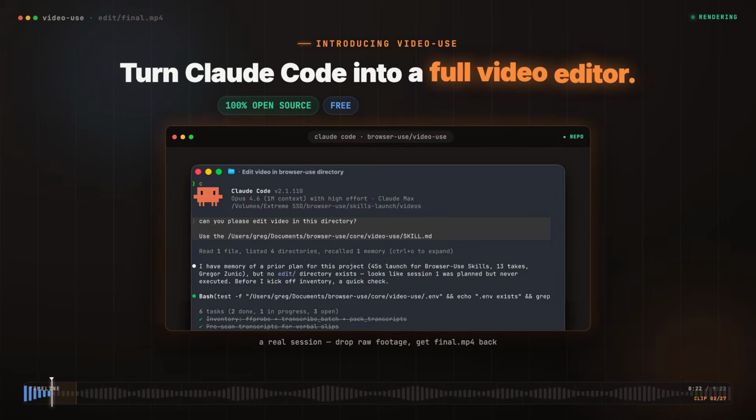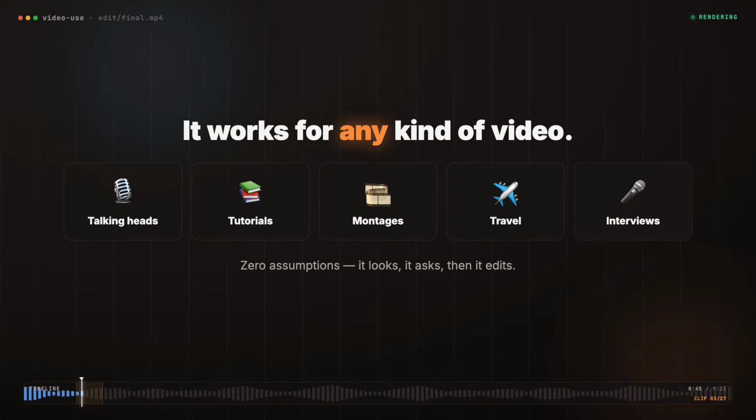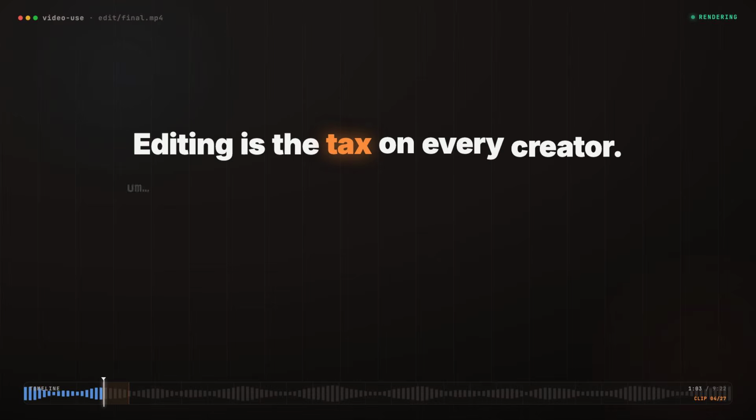The tool is called Video Use. It's from the browser use team, it's completely free, and it's 100% open source. What it does is turn Claude Code, the coding agent, into a real video editor. Drop your raw clips in a folder, talk to it in plain English, and it produces final.mp4 sitting right next to your sources. And it doesn't care what kind of video you're making: talking heads, tutorials, montages, travel footage, interviews. It makes zero assumptions. It looks at your material first, asks you what you actually want, and only then starts cutting. Here's why this matters.